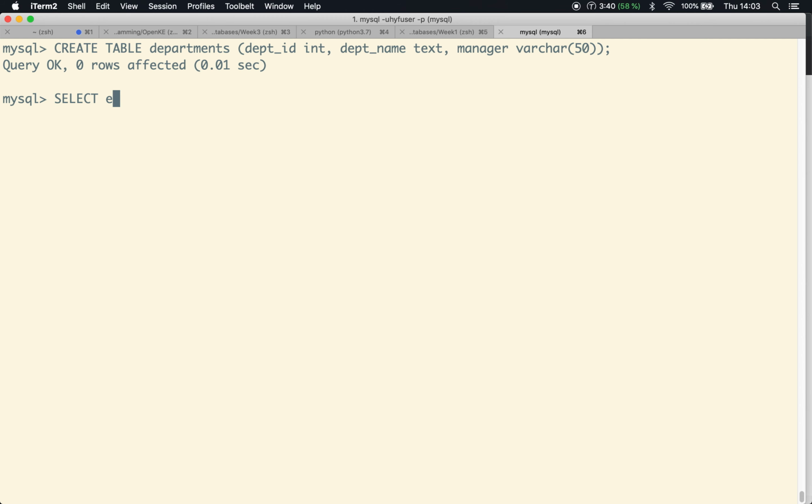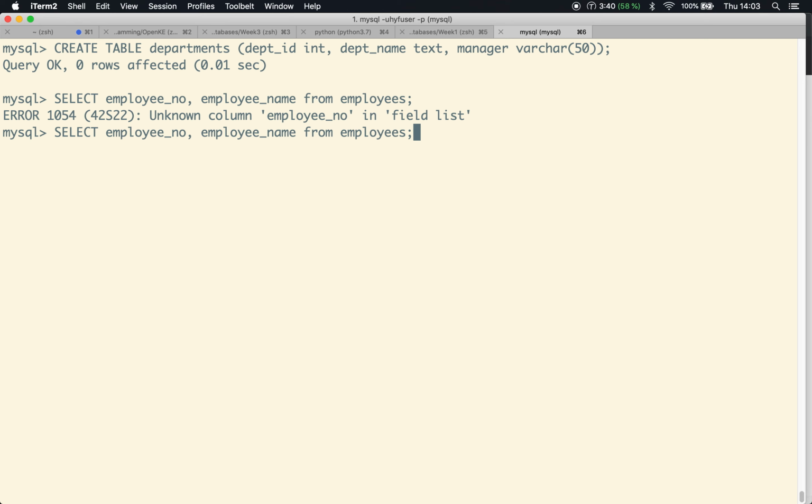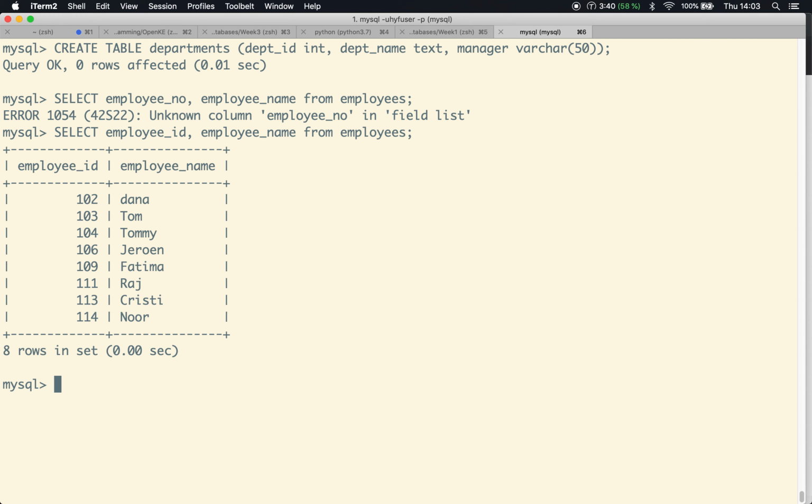So select employee_no, comma, employee_name from employees. If this is my query, okay, employee ID and employee name. This is what I see.